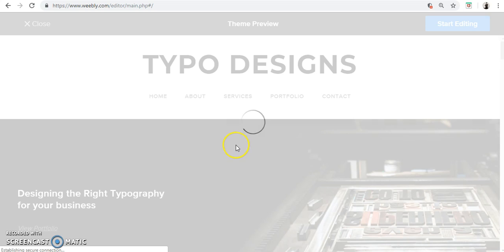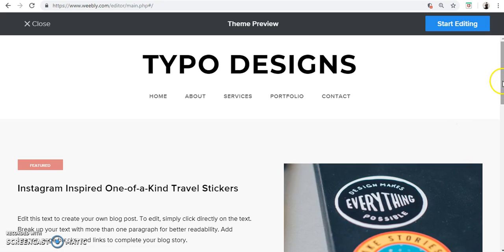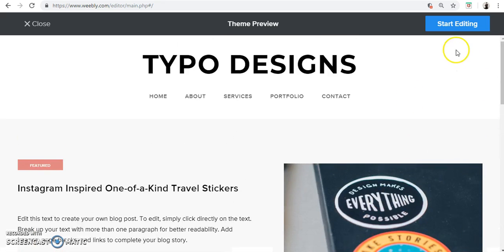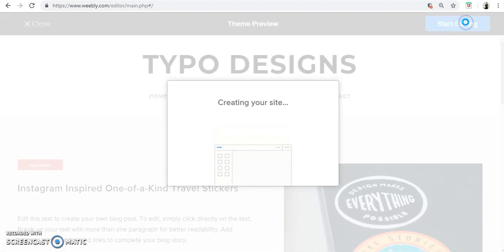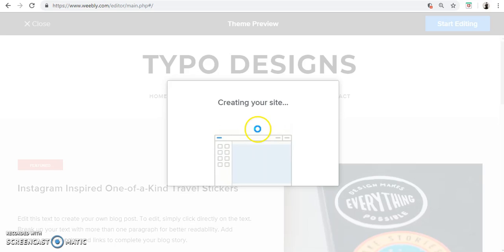So now that this is loaded, we can see that we have our design. You can click to see different pages of the design, see what they have set up. And if this is the theme that you want to go with, you can then hit Start Editing. Now it's going to create your own site. And let's let this load.